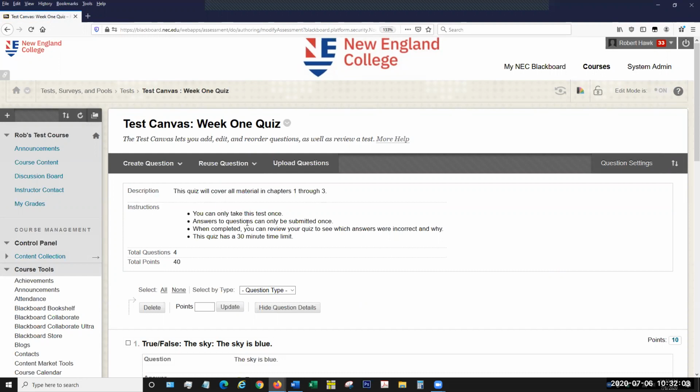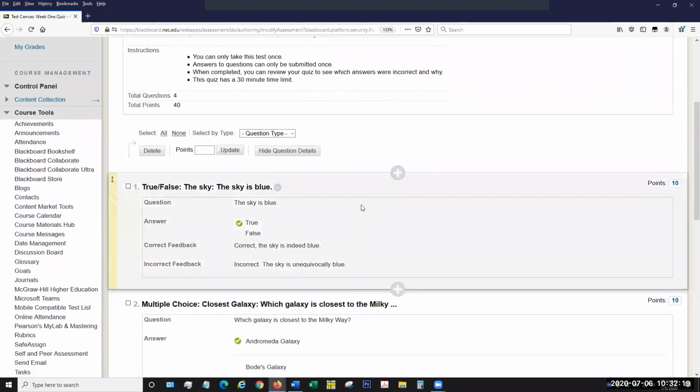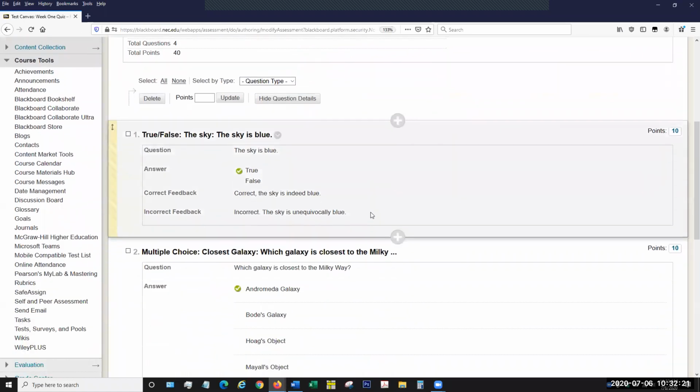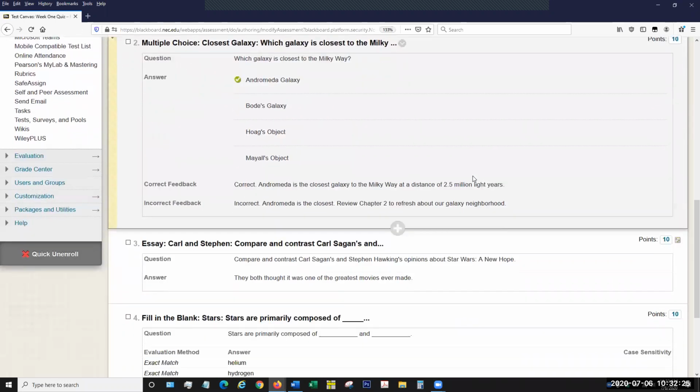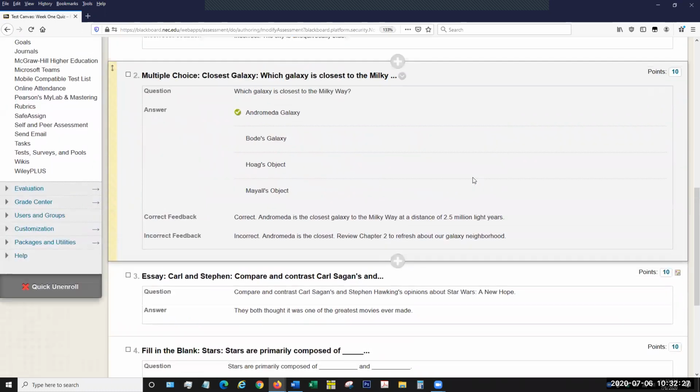The students can only take the test once. The answers to their questions can only be submitted once. And when they complete it, they can review the quiz to see if their answers were incorrect and why. And the quiz has a 30-minute time limit. I have 4 questions in this test, each one worth 10 points. And there are 4 different kinds.